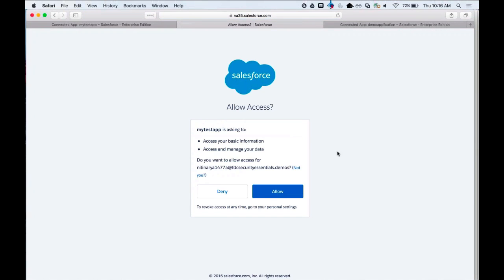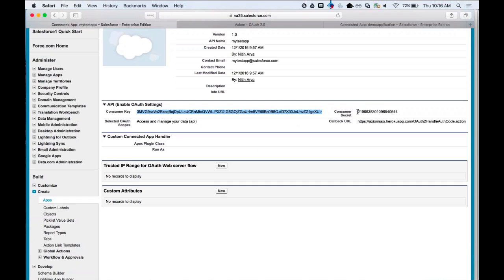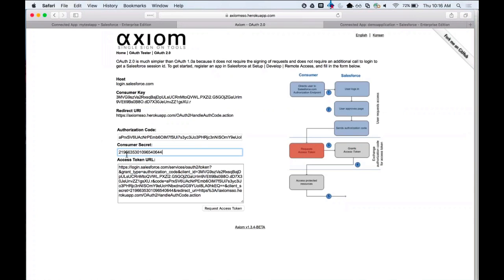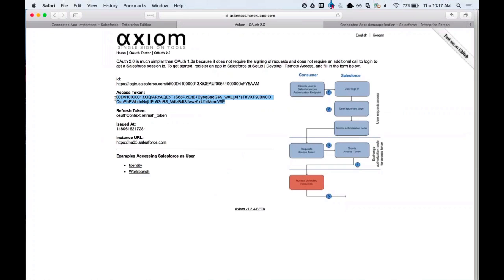So it's asking me, should I give access? I'm going to click allow. Now it's going to ask me for a consumer secret. So I can pick my secret from here, and I fill in my consumer secret right here. And this generates the access token URL that will be used in order for us to receive that access token. So now this is done. So this is my access token. I can always use this access token in my requests to access any information as per the allowed security settings that we set up for this user itself.